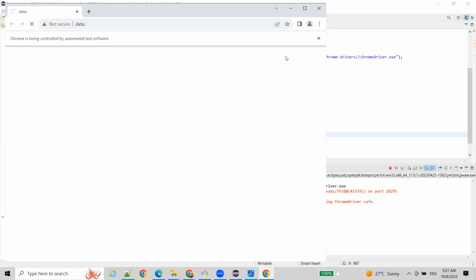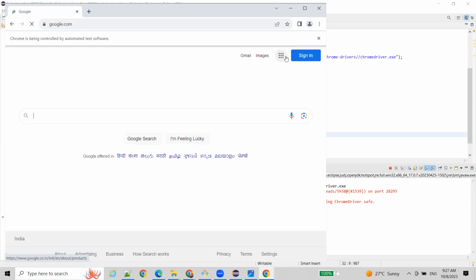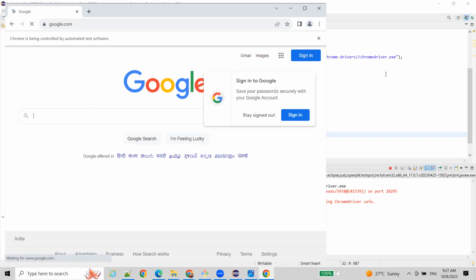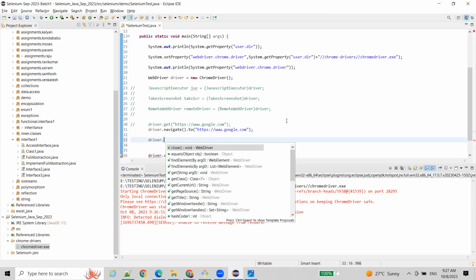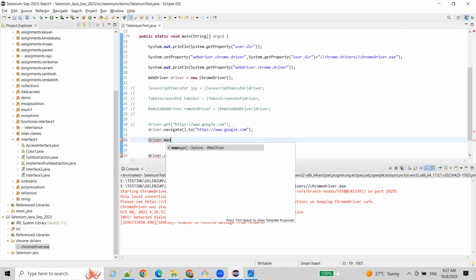So how can you maximize the browser? Again, we have some methods to maximize. Using those options, we can maximize. Okay, it is opened, then it will close once it is loaded. To maximize the browser, in the driver class, we have the driver.manage method. If you observe here, the manage method is returning an Options class object.